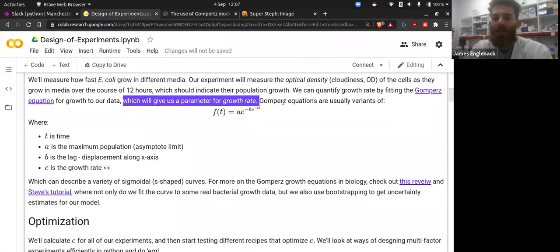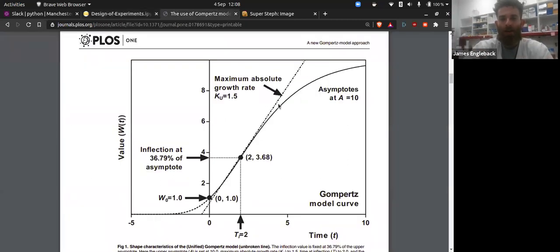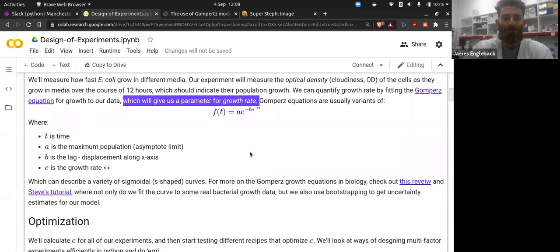Throughout our optimizations, that's the number that we'll be trying to make an optimal recipe media for. So it would be a case of adjusting the parameters of the different ingredients in the media, adjusting the recipe, if you like, so that we can get as high a score for growth rate, or maximum growth rate, as possible.